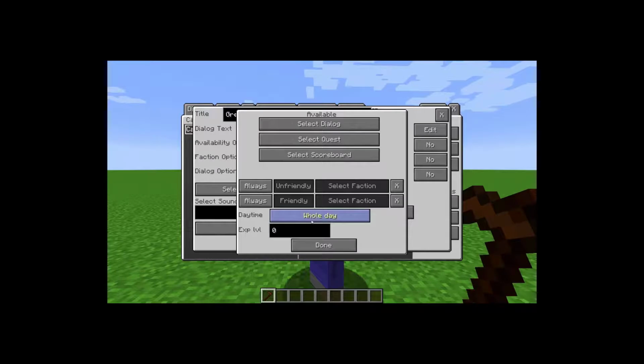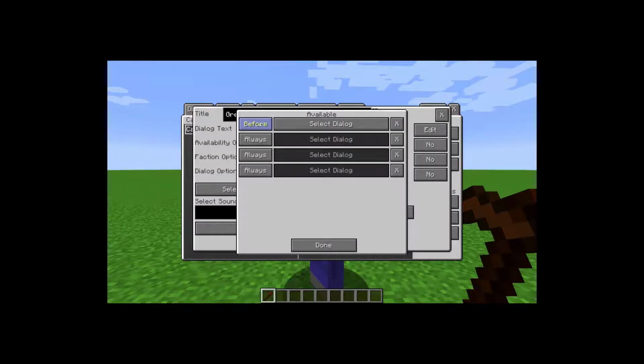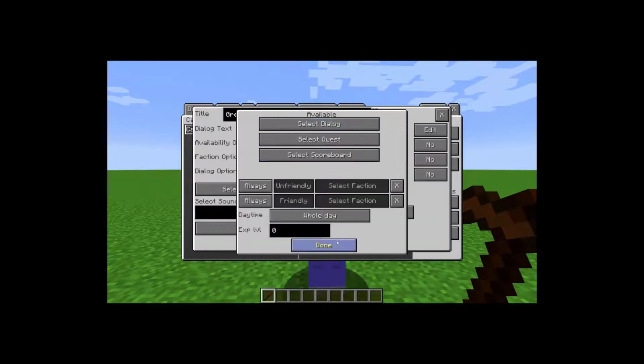Daytime lets this dialog only be available depending on the time of day. EXP level means that the player has to have that experience level to see the dialogue. If you want the dialogue to only show up once, then you can set it to be available before itself is read.